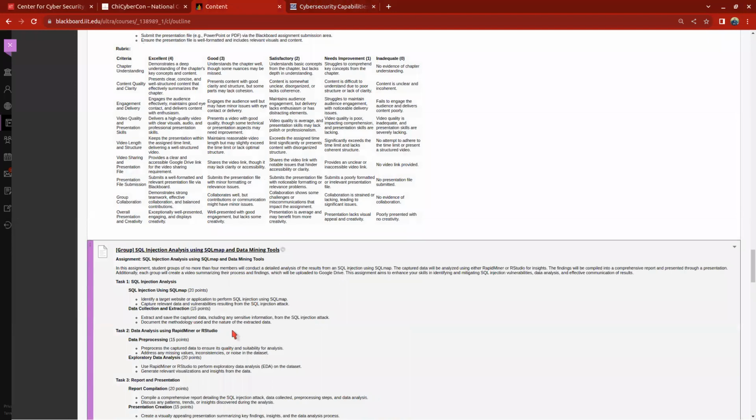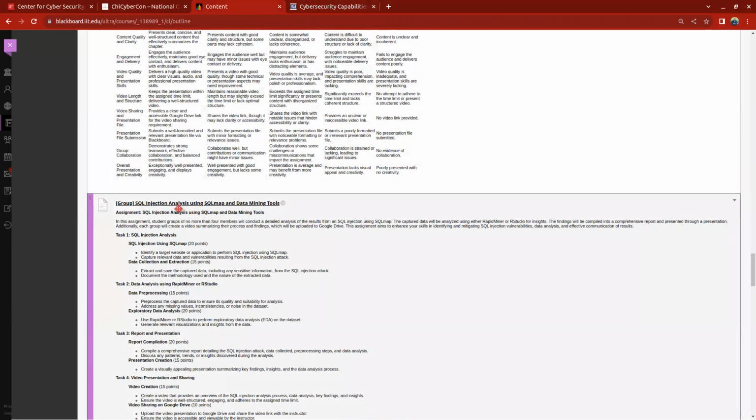All right, so going here, another group project: SQL injection analysis using SQLMap and a data mining tool. Here, you'll do the SQL injection, but then you'll also mine the data, right? Because you break into a database, and it's like, okay, well, what's there? You have to be able to go through all that data and find what is useful. Otherwise, you just have information, but you can't make any correlation, any patterns, anything useful. There are data breaches all the time. Does it mean they got something useful? Maybe not.